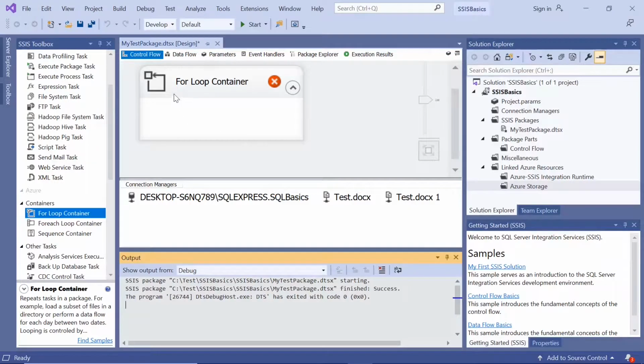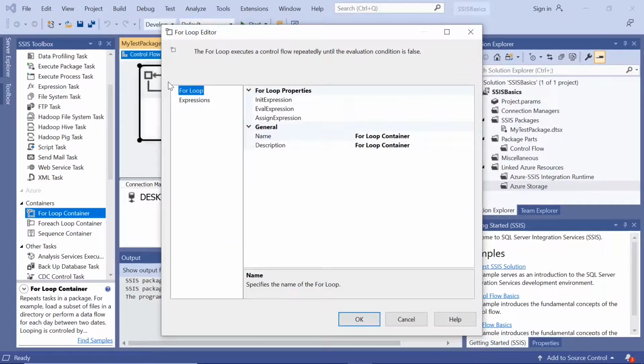Close this. Double click the for loop container. Init expression would be set I equal to 0. Evaluate expression would be set I less than 5. Assign expression would be I is equal to I plus 1. So starting from 0, while I is less than 5, we are incrementing it by 1.